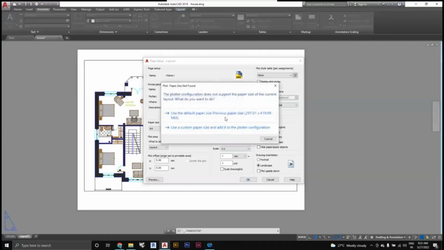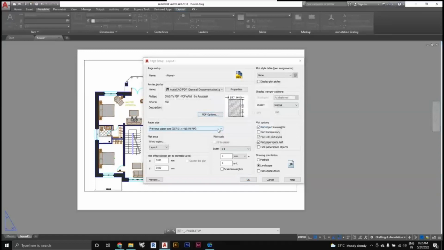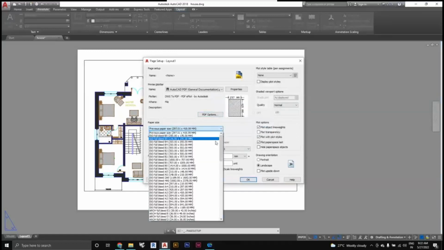Then it will let you resize it. Click on the first option, and you can see there are a lot of options where the plotter is used for plotting. For example, you have A1, A0, A2, A3, A4, ARCH D, and so on. There are a lot of formats in which you can plot it. You can use that as well so as to create your required sheet size.